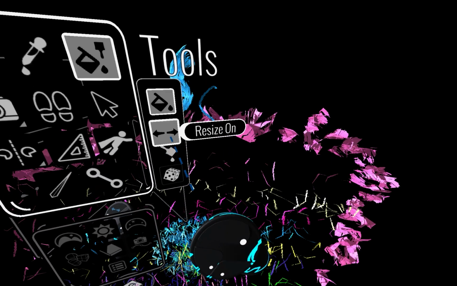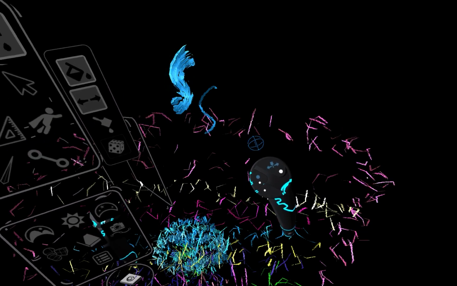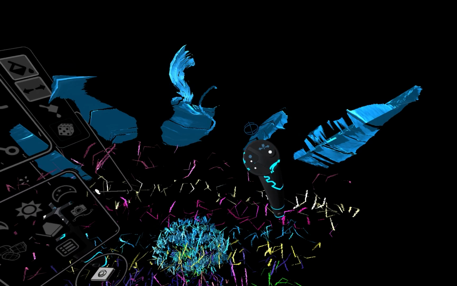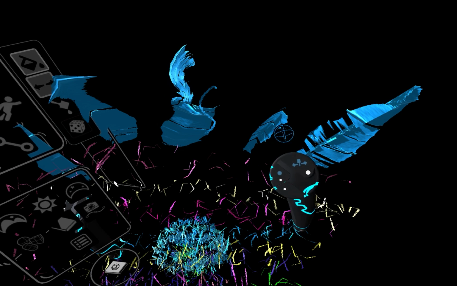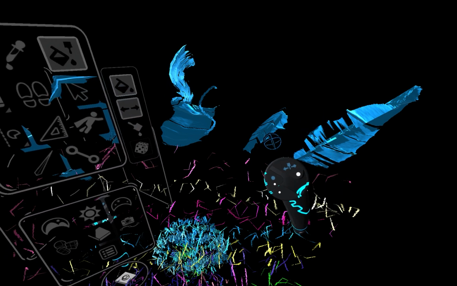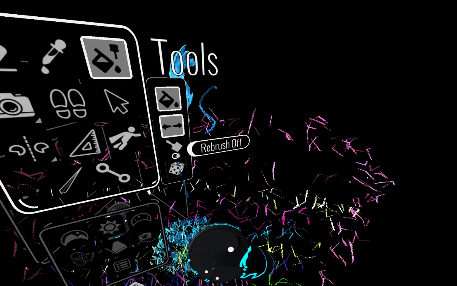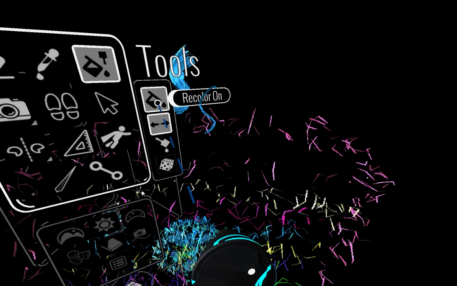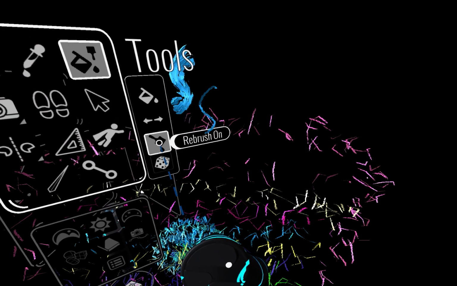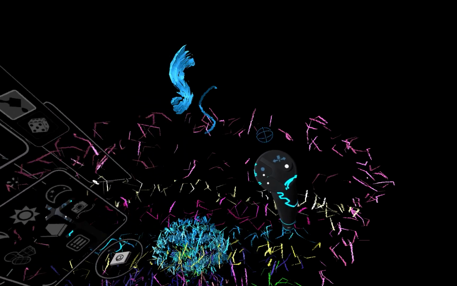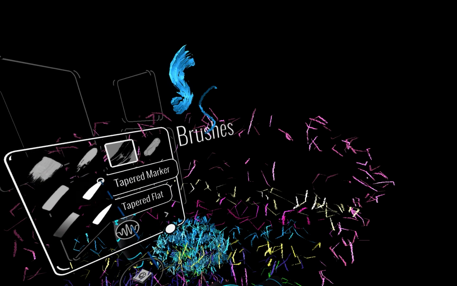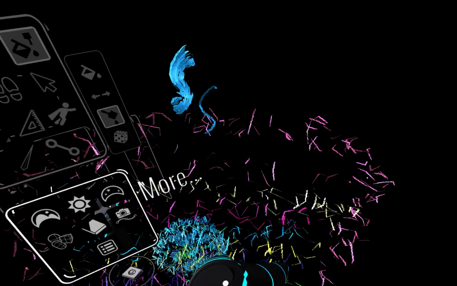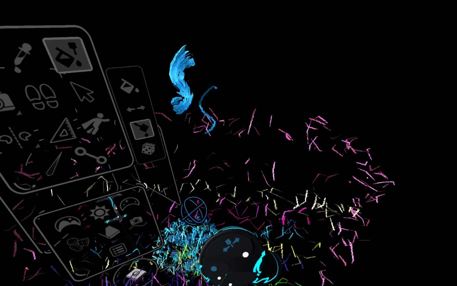If I turn on the resize, first off, that's back to the original. If I've got the resize and the recolor on, it's going to change both the size of the stroke and the color while retaining the same brush. Now, the third option that I have is Rebrush, and that allows me to change which stroke I'm going to be using. So at this point, that is the same brush.